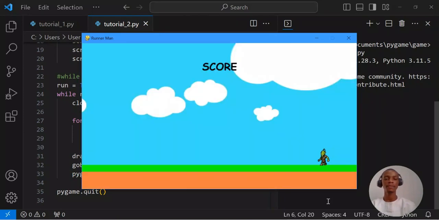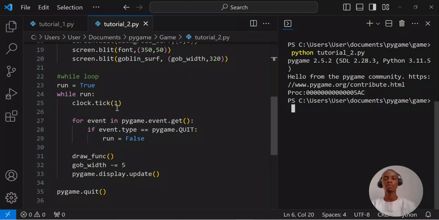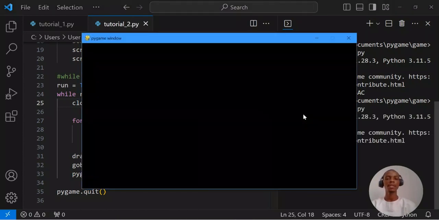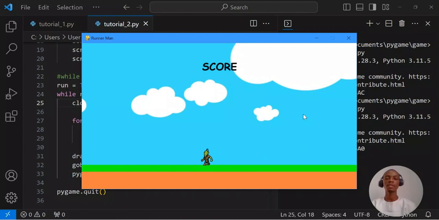It's too slow, so it's not really advisable to make it that way. The average we can make it is 60. One thing I want you to understand is that the higher the number, the faster the game, and the lower the number, the slower the game. So at this point, if I run my game, you'll observe that the goblin is very fast now and not slow. But the problem now is that our goblin leaves the screen and will never come back.